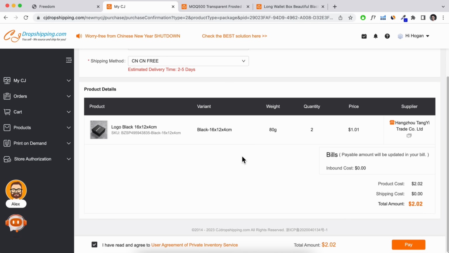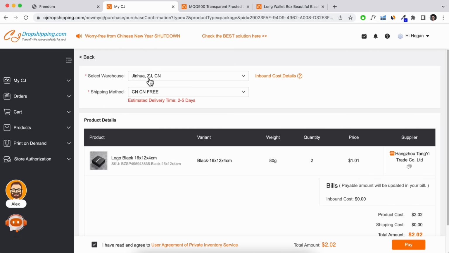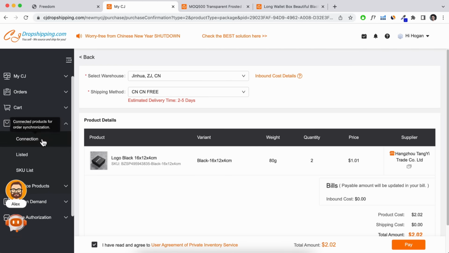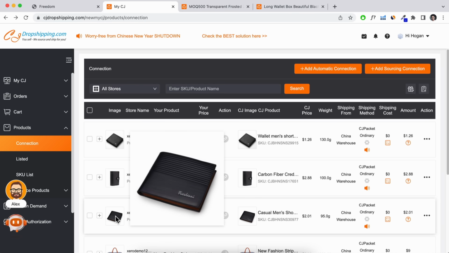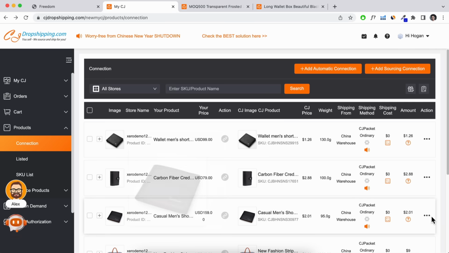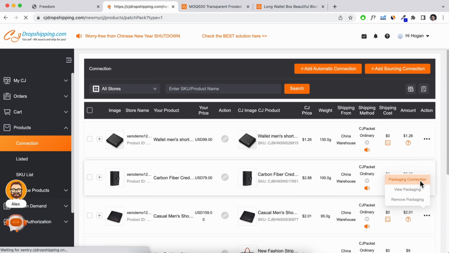Okay, so I've already got and paid for a packaging, so I just want to show you guys how to actually link it up, right? So let's say, for example, we want to link it to a specific product. We click on products and then click on the connection. Okay, so we need to connect that product to the packaging. For example, let's say we want this one to be linked. Over here we've got 3 dots, click on the packaging connection.